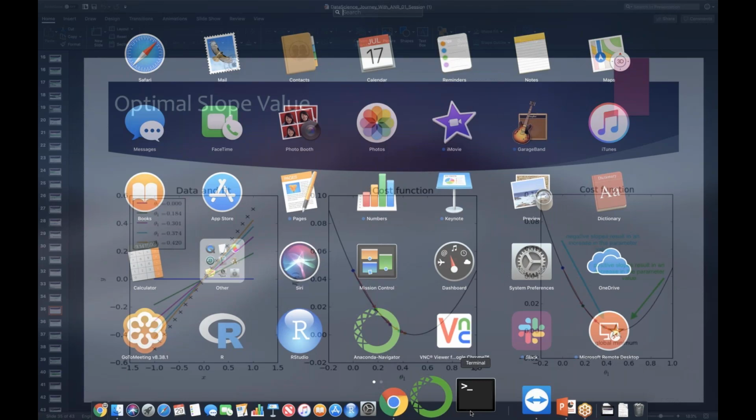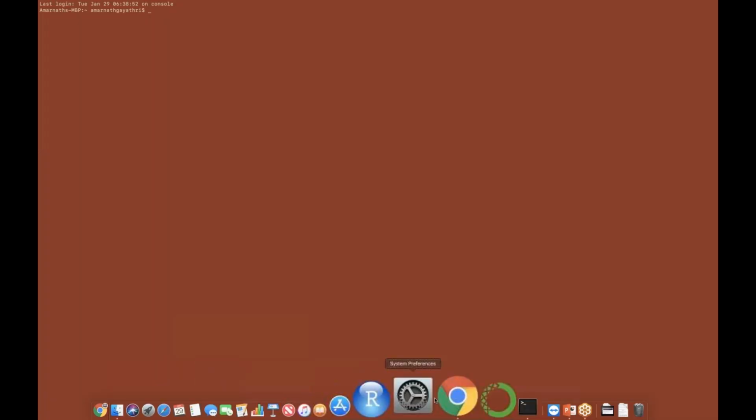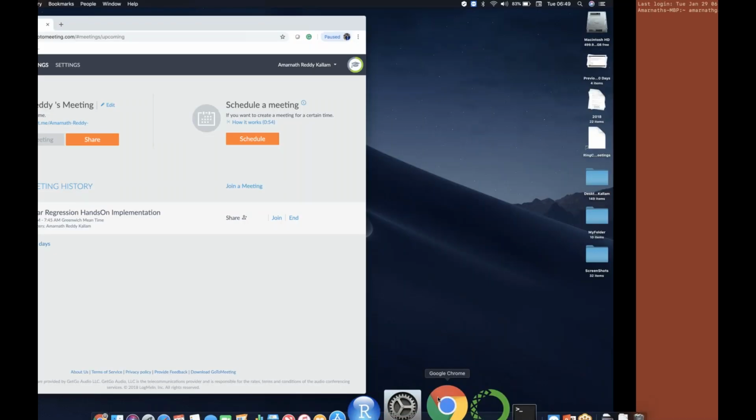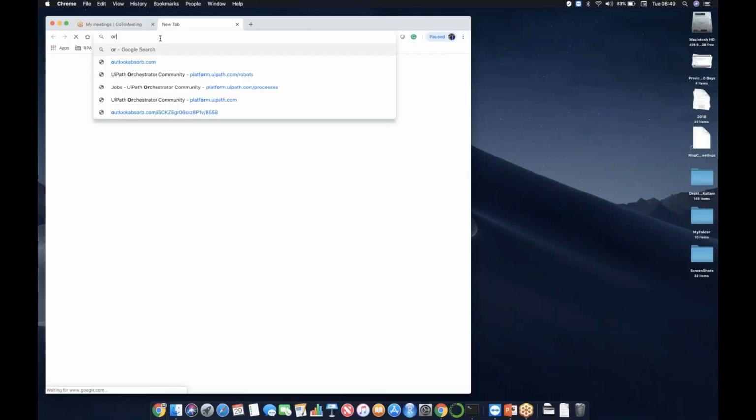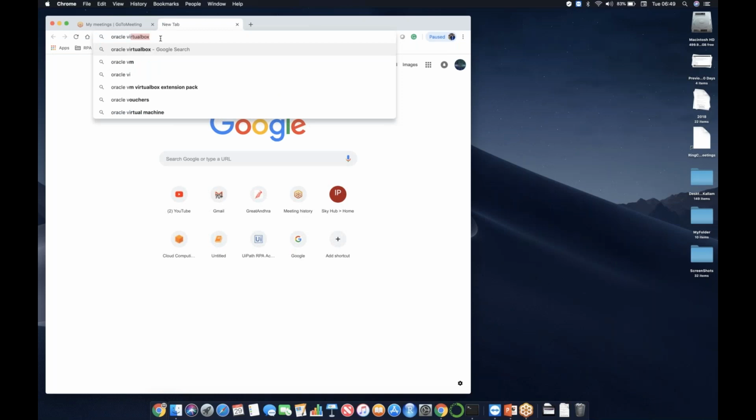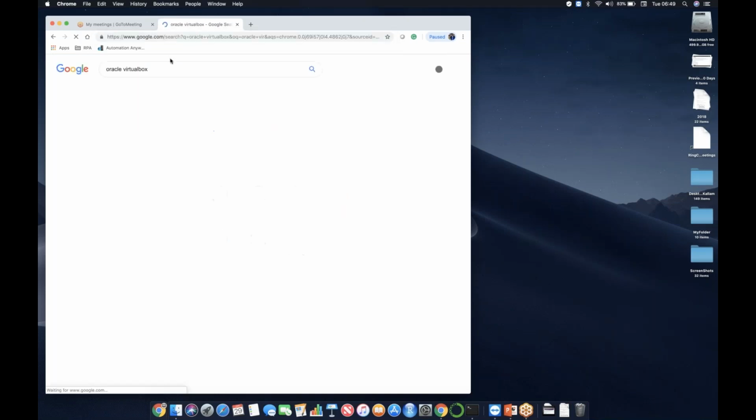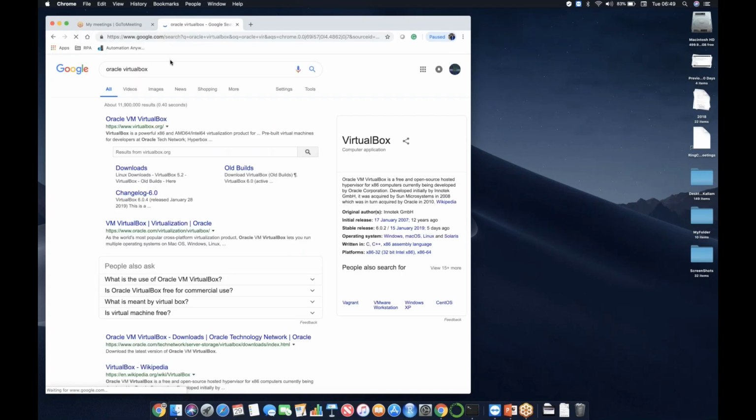You can use, okay, let me show you that also. You can install this one, Oracle VM VirtualBox. This VirtualBox will give you an additional capability of hosting multiple operating systems on your machine. So this is the one that runs in the background when I activate virtual env. Okay, so you have to install this.